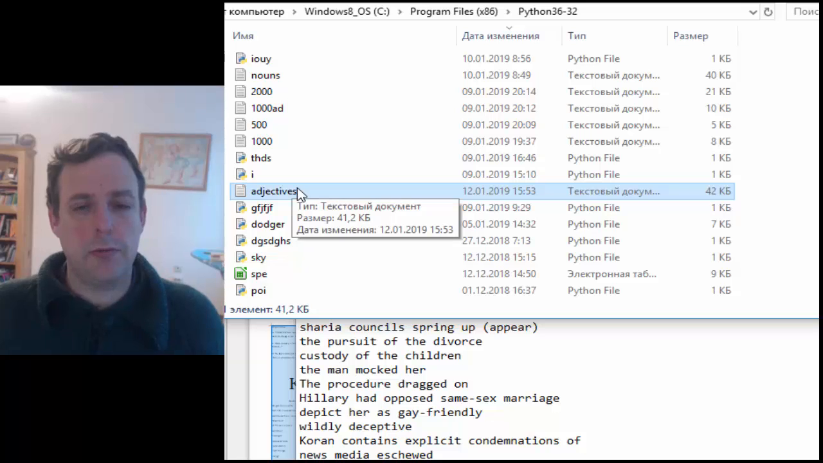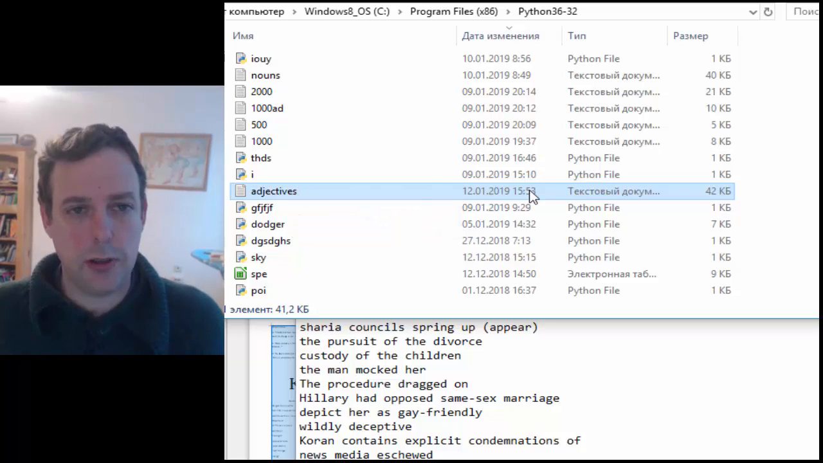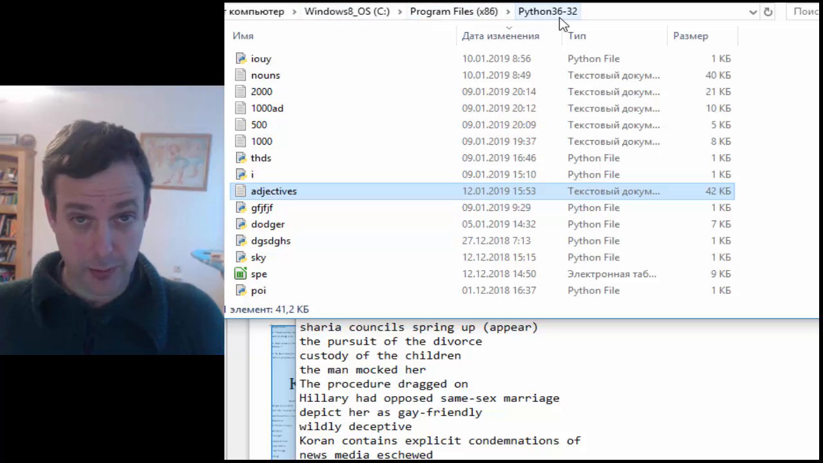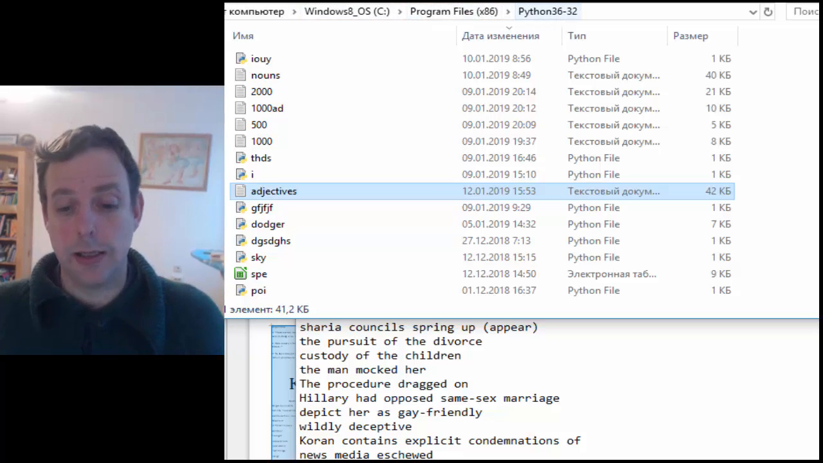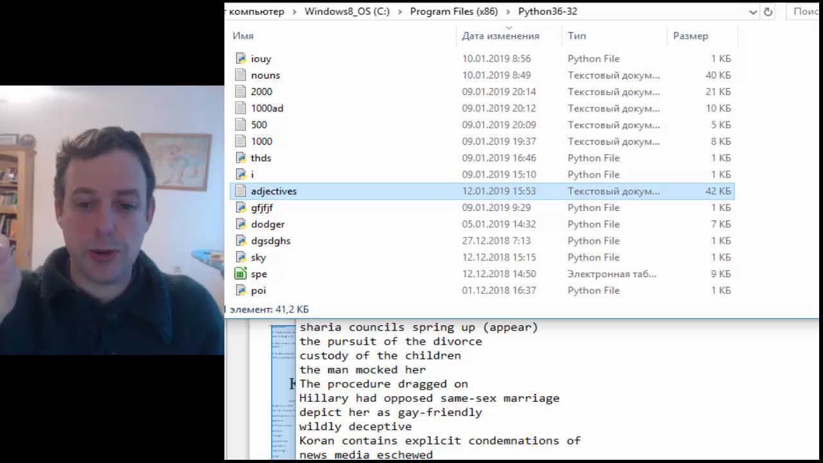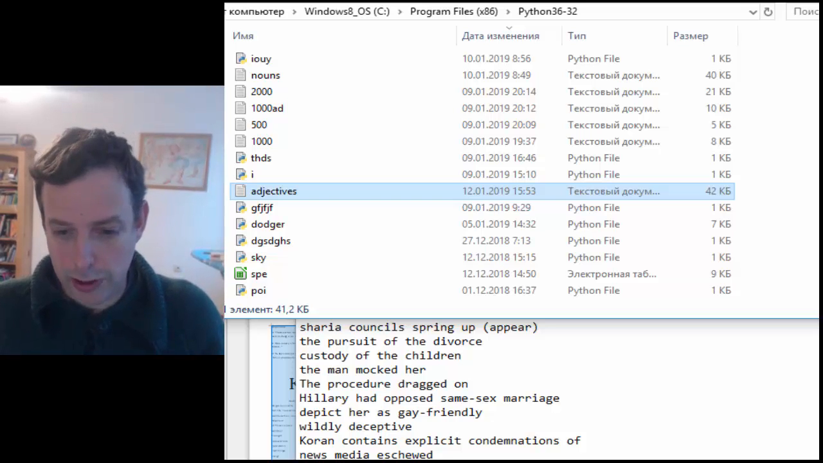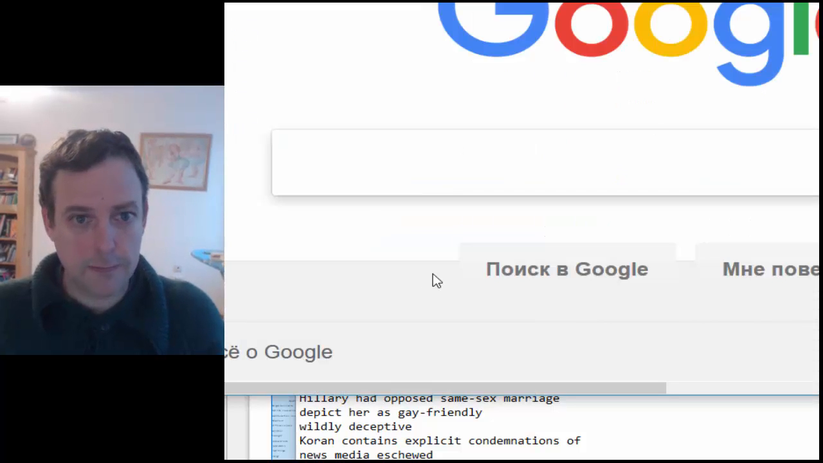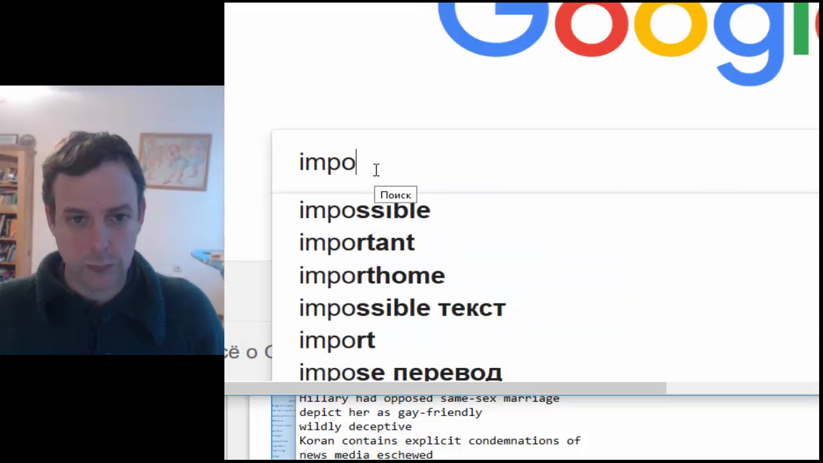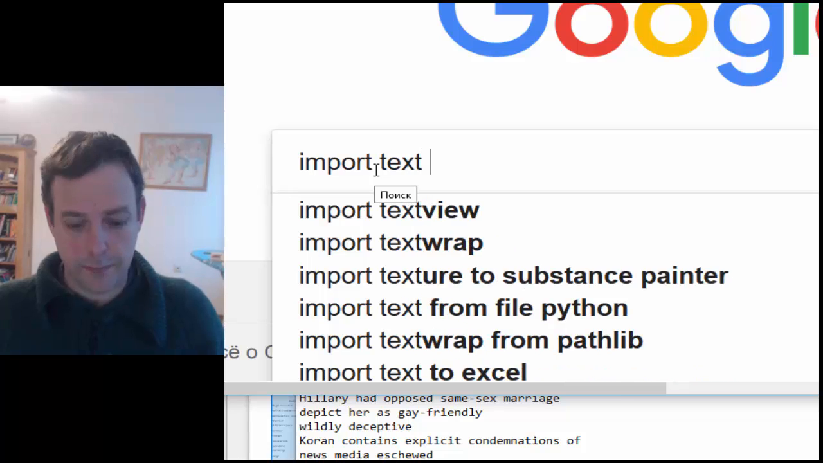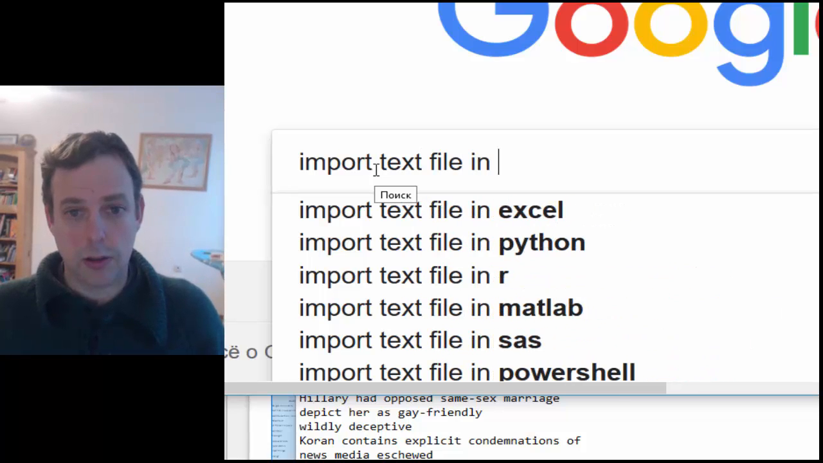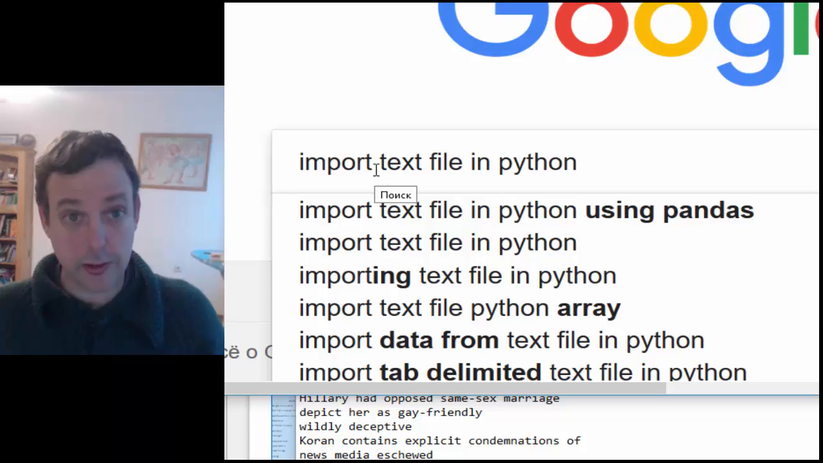Okay, so there it is. We now have our adjectives text file in the Python folder. On my computer, it's in the Windows program files, Python 36 to 32. The next step is to actually import it into Python. I'm going to do this quickly. So press pause now and put into Google. We can start it together. You can finish the search. Import text file in Python, and I'll say 3.